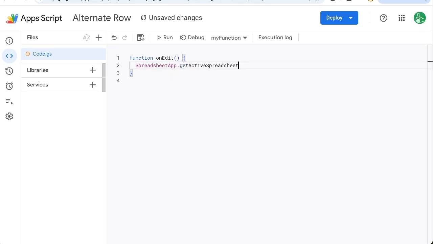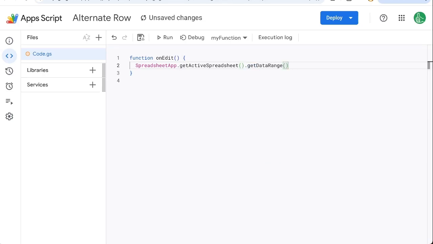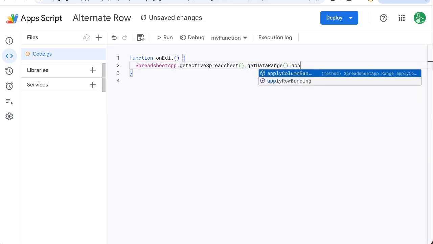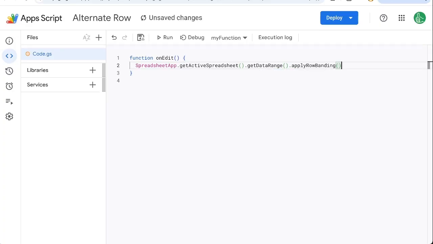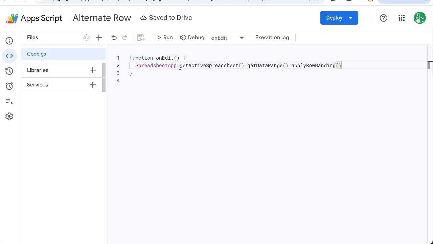SpreadsheetApp.getActiveSpreadsheet. Make sure you add that parentheses. getDataRange, parentheses. Make sure you add the parentheses. applyRowBanding, and parentheses. That is it. Those 4 functions all together with the dots saying in this spreadsheet file, get the data range, and apply row banding.